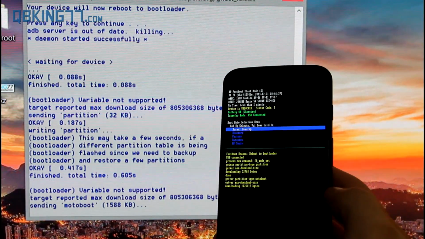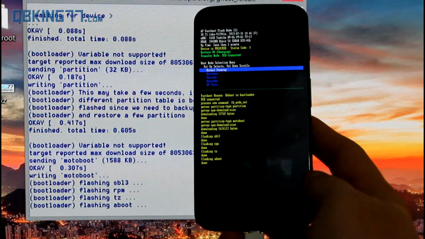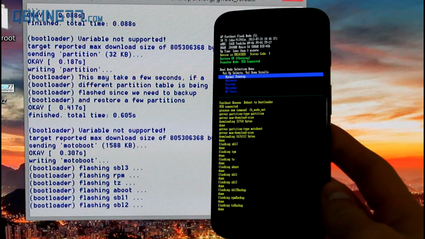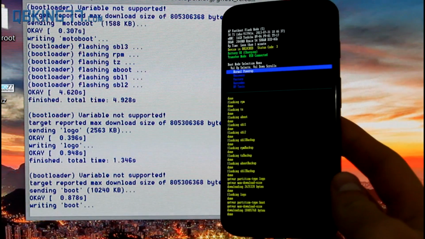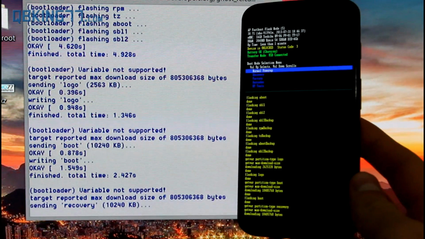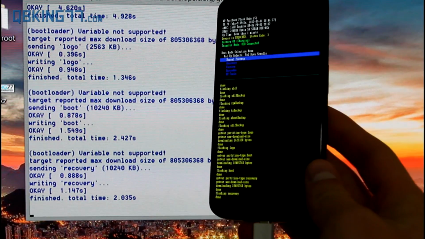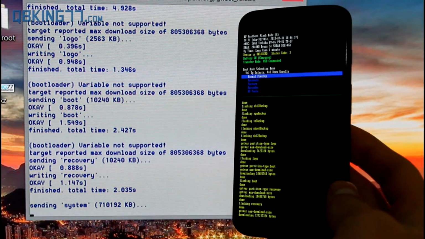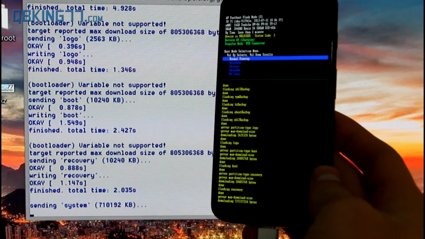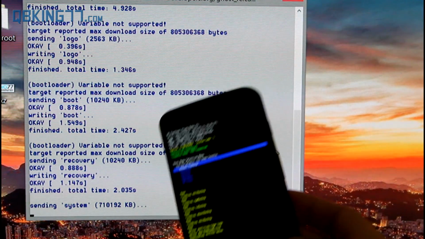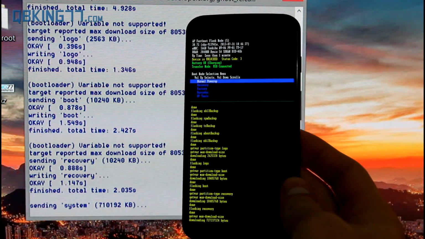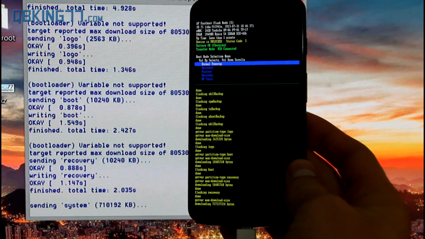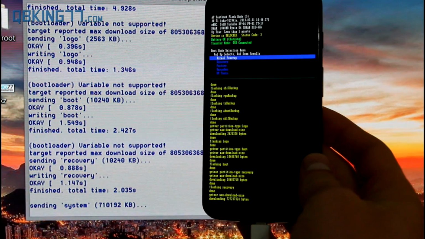And now it's going to flash that factory image for us, which should take a decent amount of time, considering how large the file is. Like I said, you'll see progress on the phone, and you'll see progress in the script as well, so just be patient with it, let it run through, do its thing. Sending system is going to take a while since that system file is probably the largest, so let it go through, and I'll be back once it is nearing completion or finished.